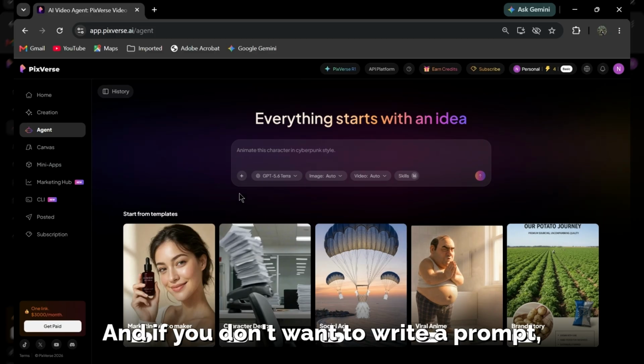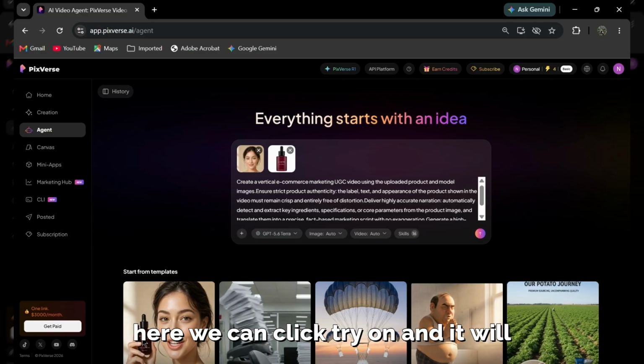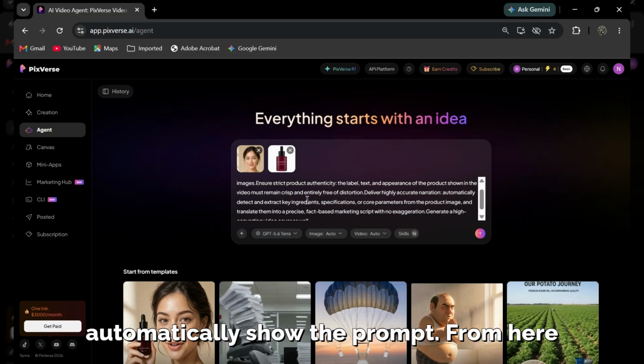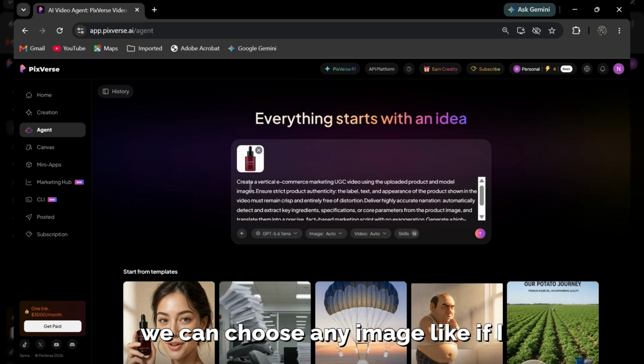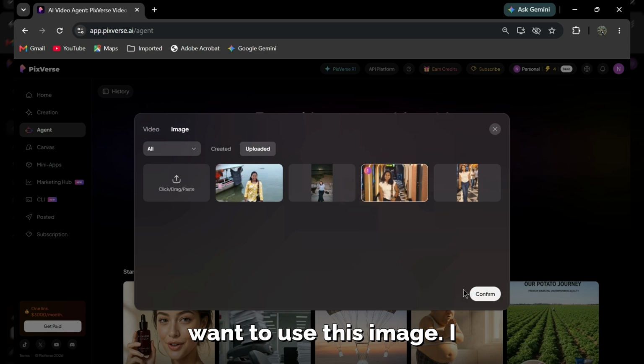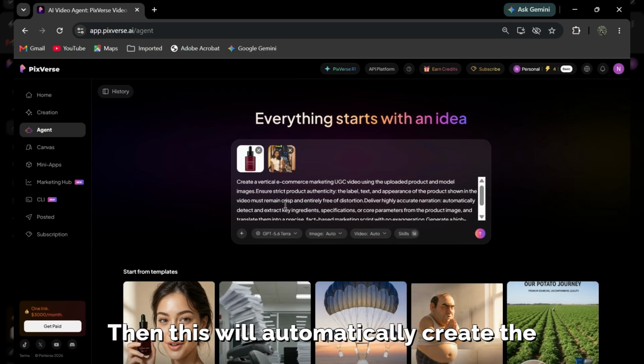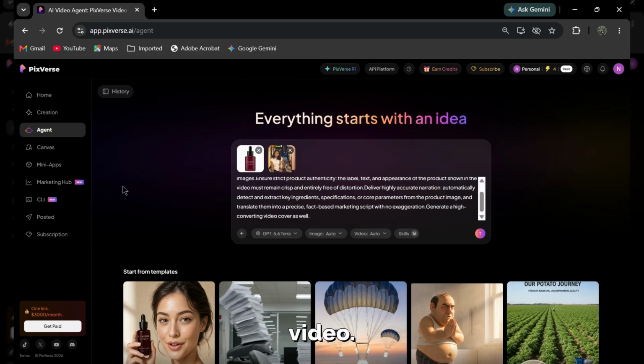And if we don't want to write a prompt, we can go to start from templates. From here we can click try on and it will automatically show the prompt. From here we can choose any image, like if I want to use this image, I can select it and this is the product. Then this will automatically create the video.